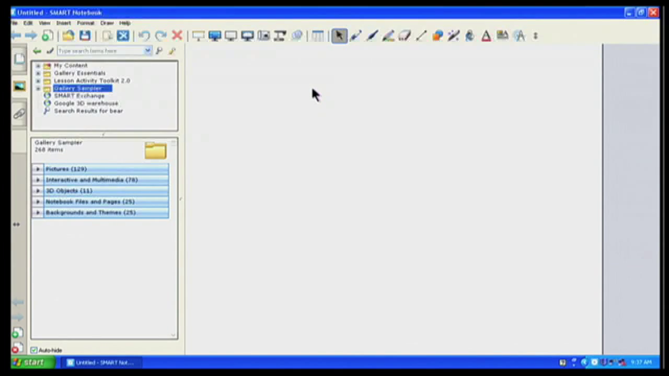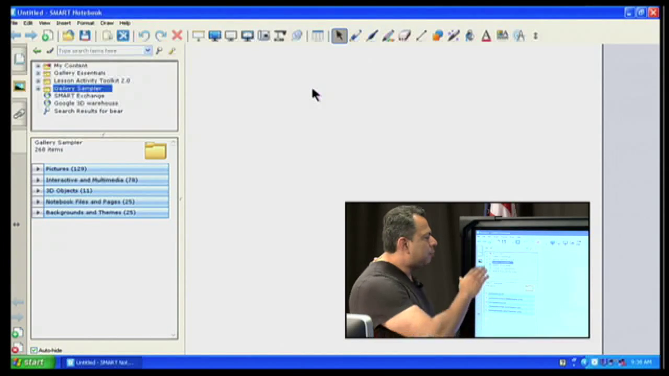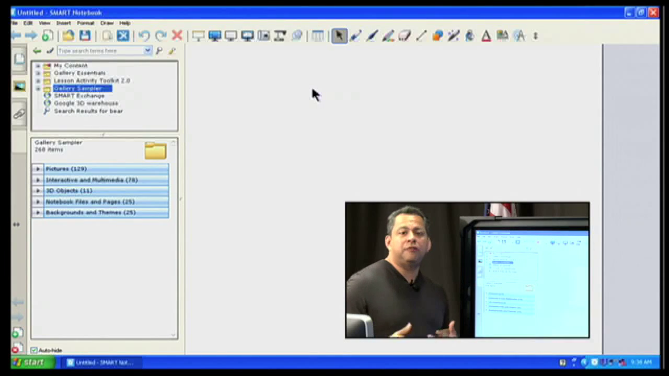Now, the next area on my Smart Notebook is what's called the folders area. The folders area contains the 6,708 items that are in the Gallery Essentials. They broke it down into different folders so it's easier for you to find the images that you're looking for. Let's say you didn't want to use the search feature and wanted to go and explore.